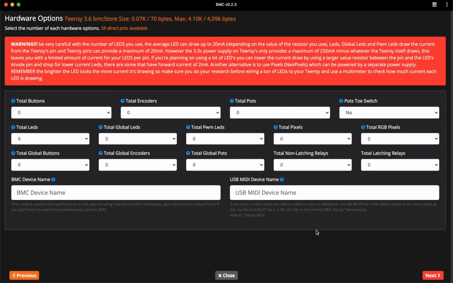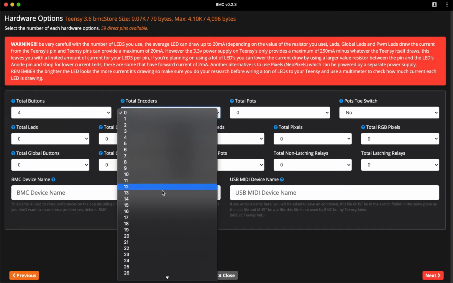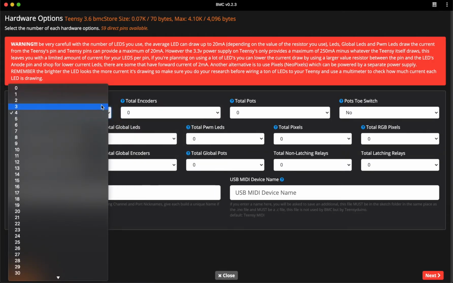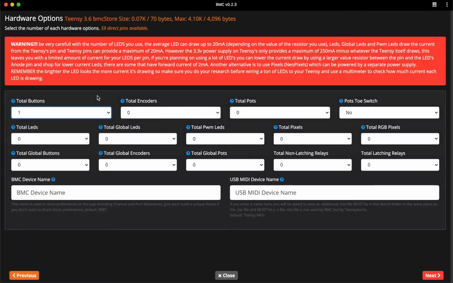The next section, your hardware. Here's where you select how many buttons, encoders, pots, all this good stuff that you're planning on using. If you're using 1 button, then 1 button. You're using 4 buttons, 4 buttons. You want to use an encoder, here's where you select it. We'll start with just 1 button for the time being. In addition to that, BMC has page buttons, which means that they are assigned per page. That means that when you change pages, that button will change and have completely new data assigned to it.